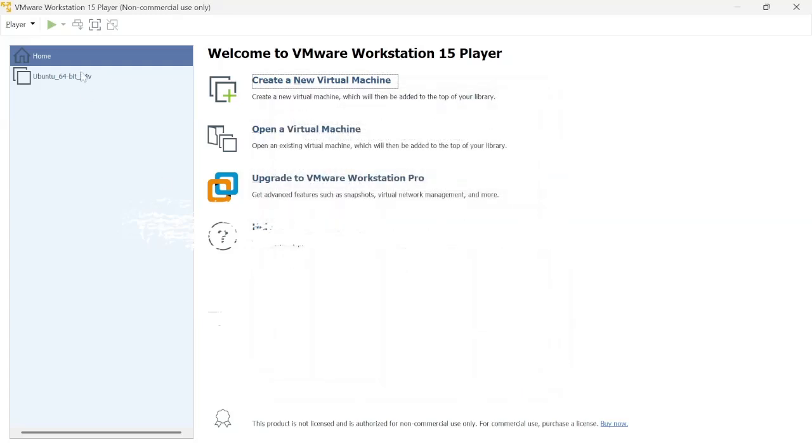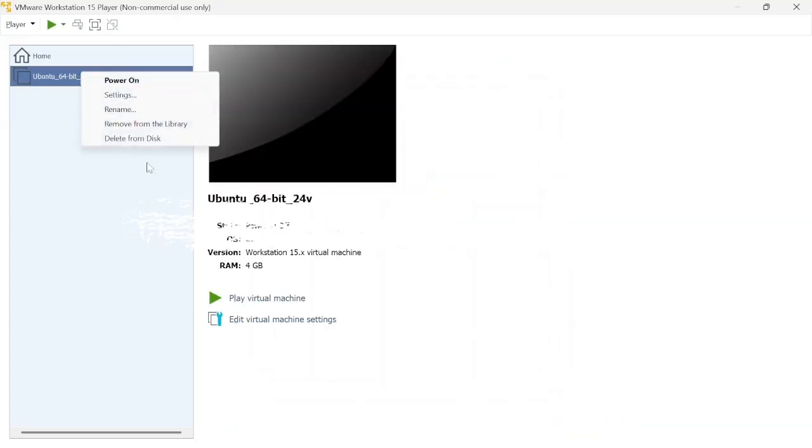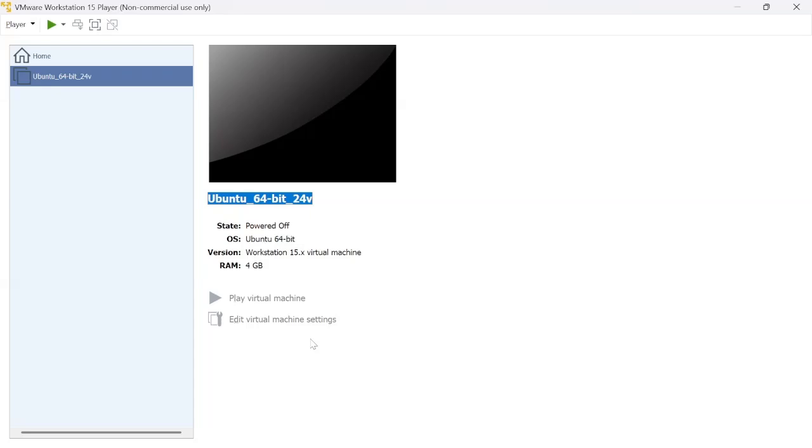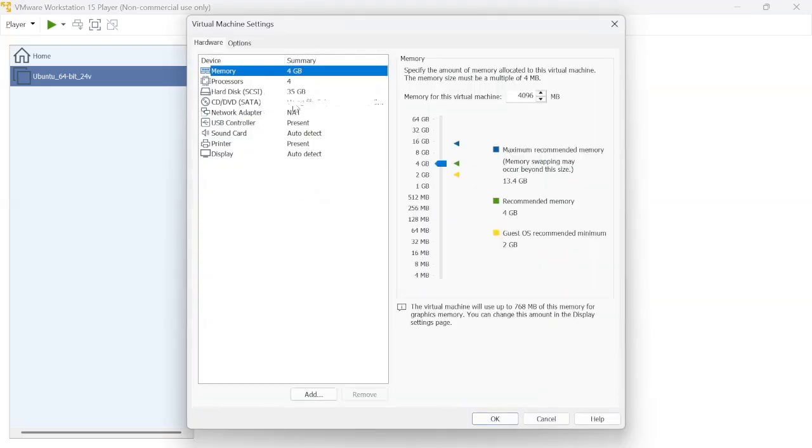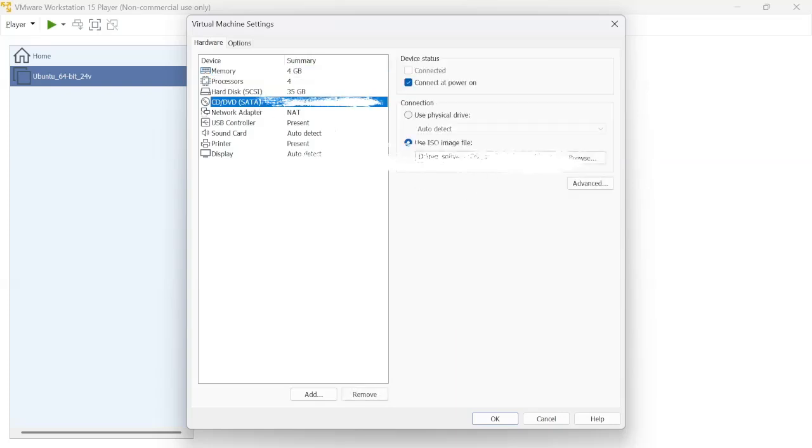After that a machine will be created which can be named anything, and then you need to click on the machine and then click on edit virtual machine settings. After clicking here, you need to allocate the required number of processors, memory and hard disk, and attach your ISO file which will be named like this. Currently I am using the 24 version, which is named 24.04.2 and so on. You need to attach the ISO file here, click on OK, and then power on the Ubuntu machine. So let's wait.